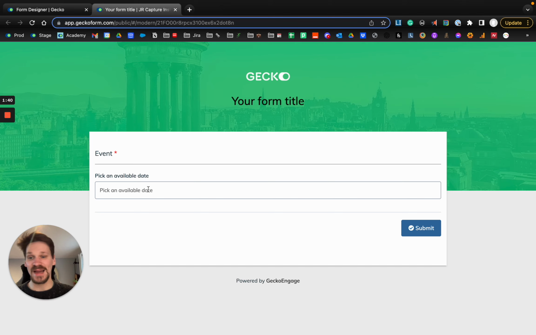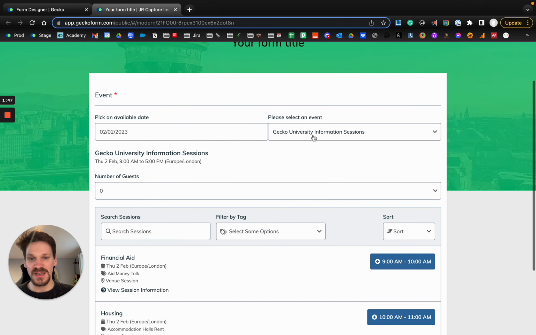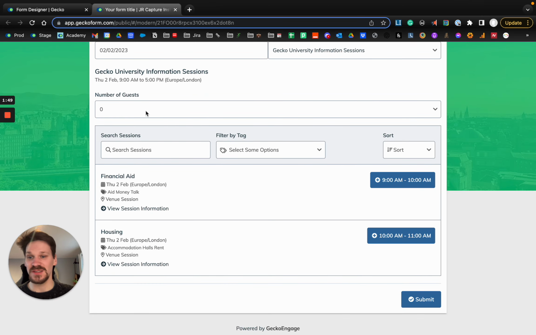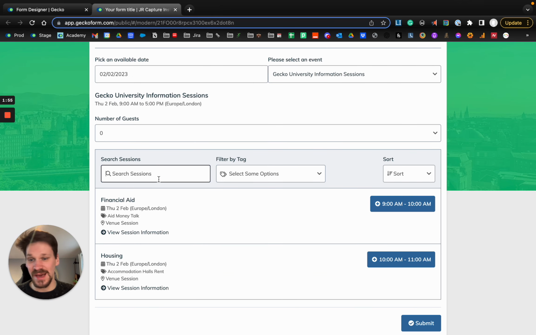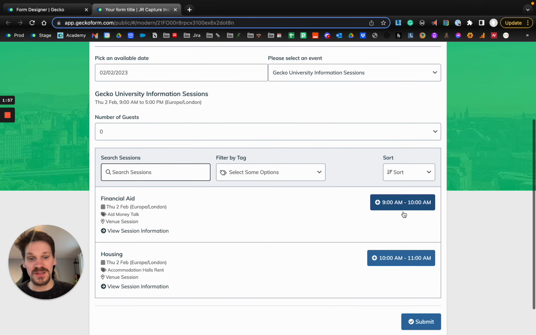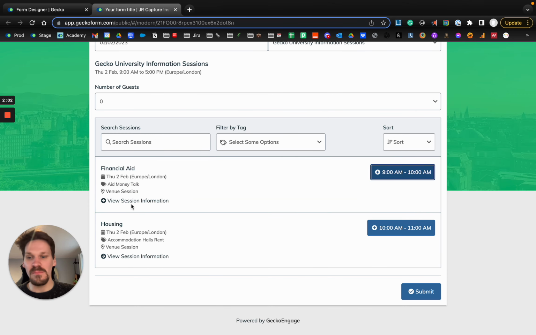Because we're pulling in a category of events, the student is first given the calendar picker here, where they can choose a date that works for them. It then shows them all of the information on the session, where they can specify things like guests. They can use session tags to find the session most applicable to them, or they can search using keywords.